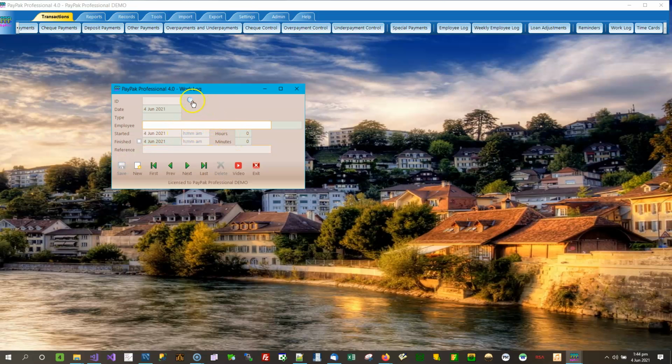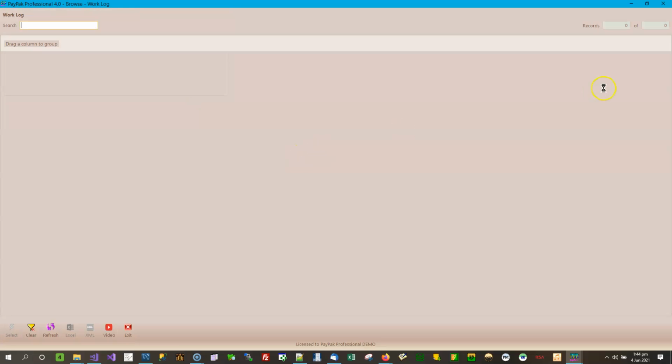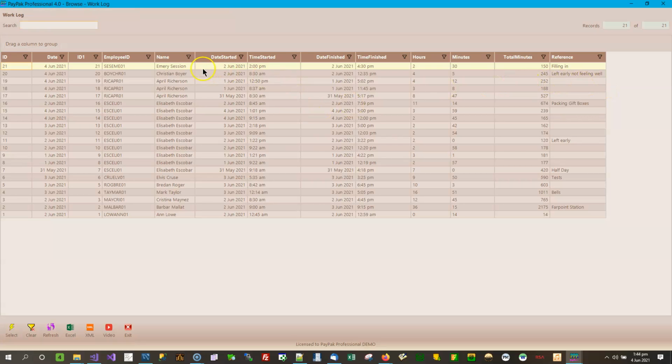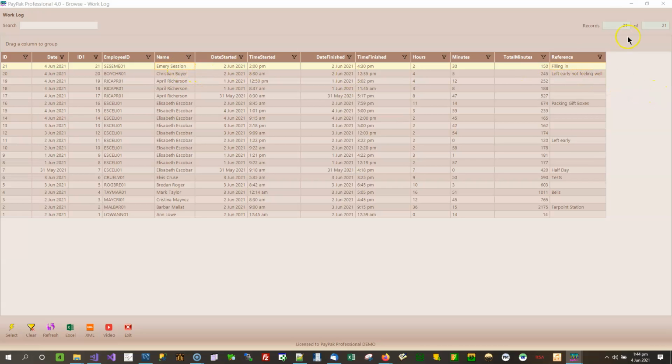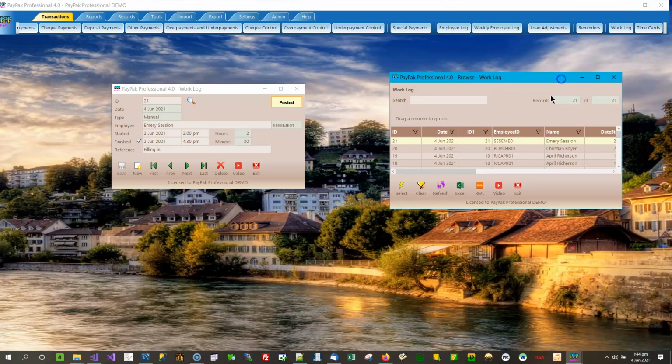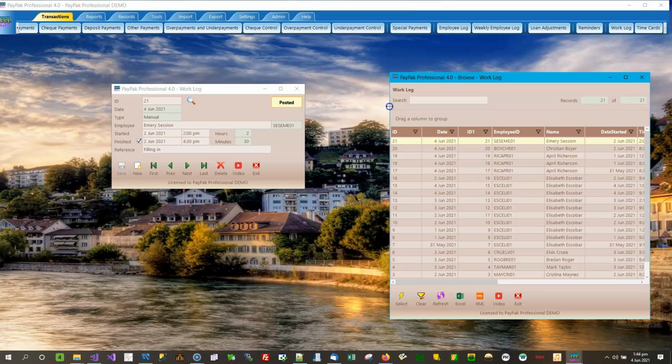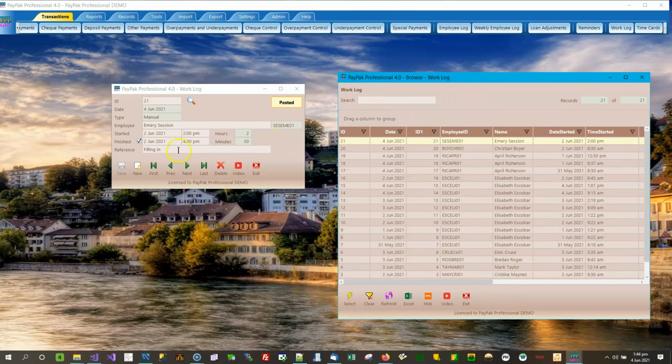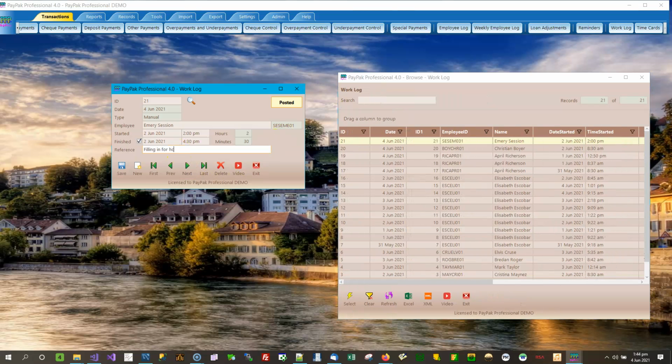So if we browse here and again look at the entries, we will see the entry for Christian Boyer, and you'll see the entry for Emory Session. I can actually edit that and say filling in for Christian Boyer. Just resize the browse a bit so that we can more easily view it. Filling in for Christian. Okay.